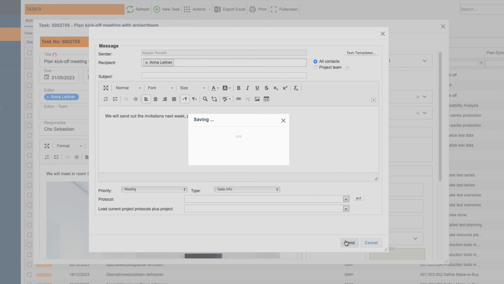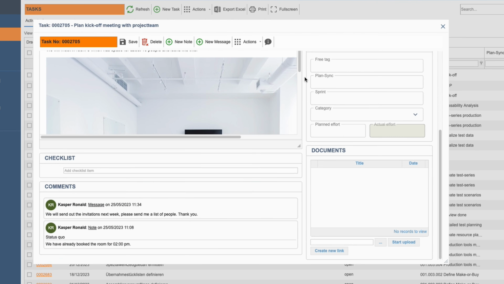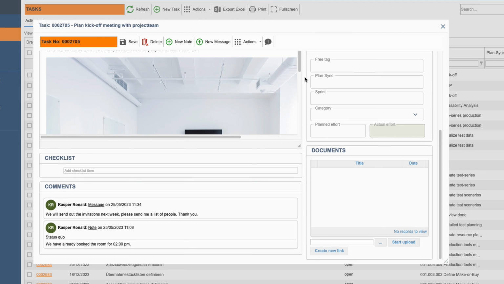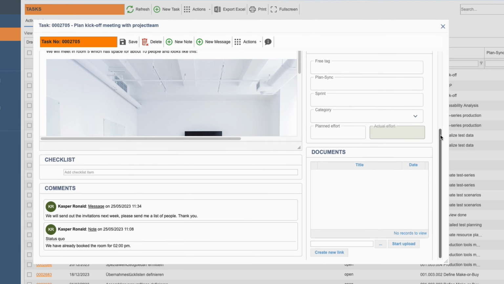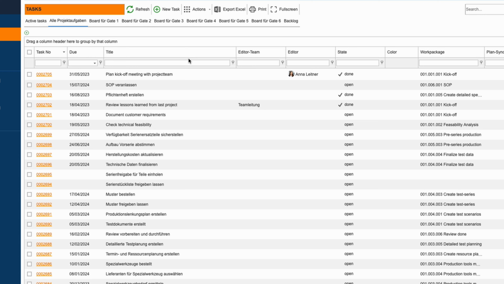When you click Send, an email with this content is created on the server and sent to the recipients. In addition, we also see these messages and notes in the comments list, so all correspondence related to a task can be tracked at any time. When you are done with the task, it is quite essential that the status is also set to Done. Only this way the project manager can later complete the work package to which it is assigned without any problems. So this status feedback is essential to track the progress of the project.